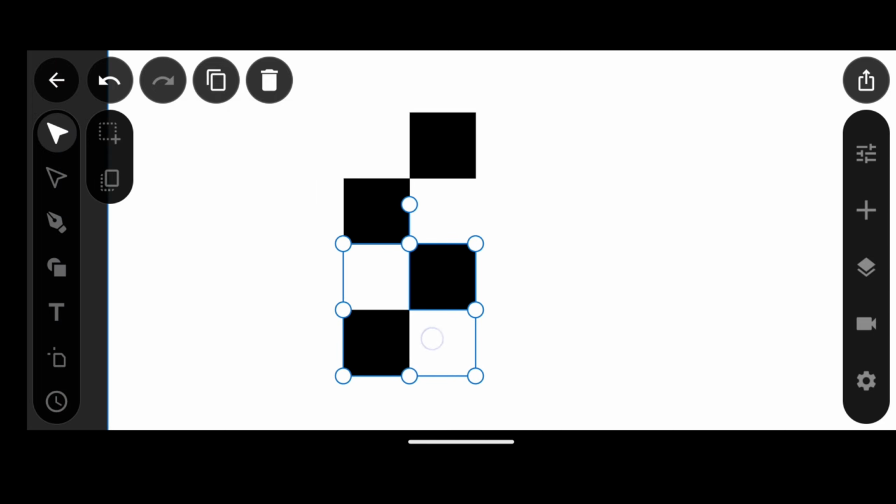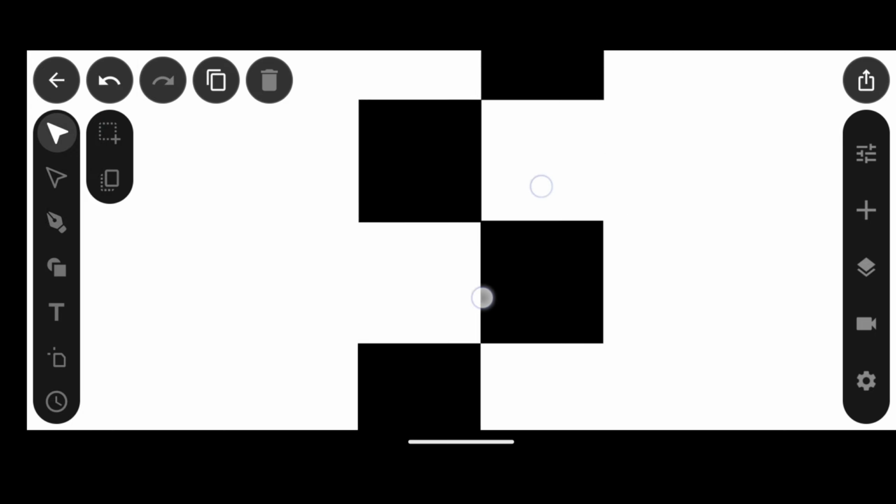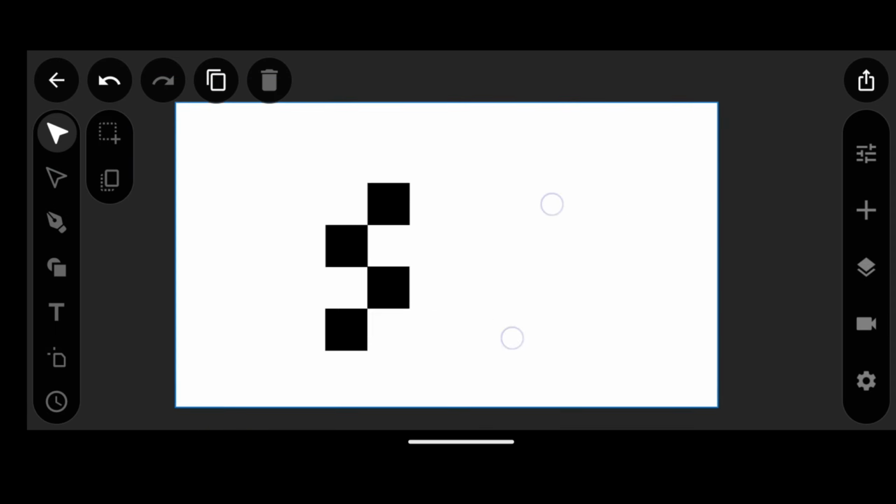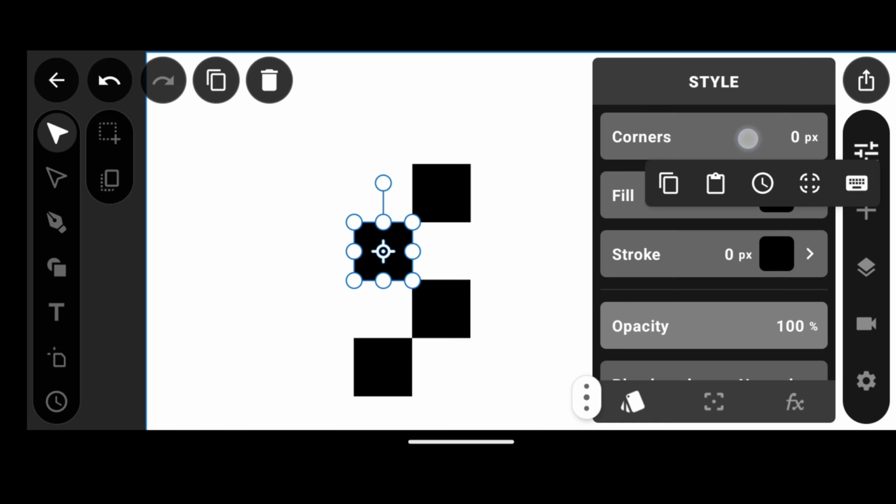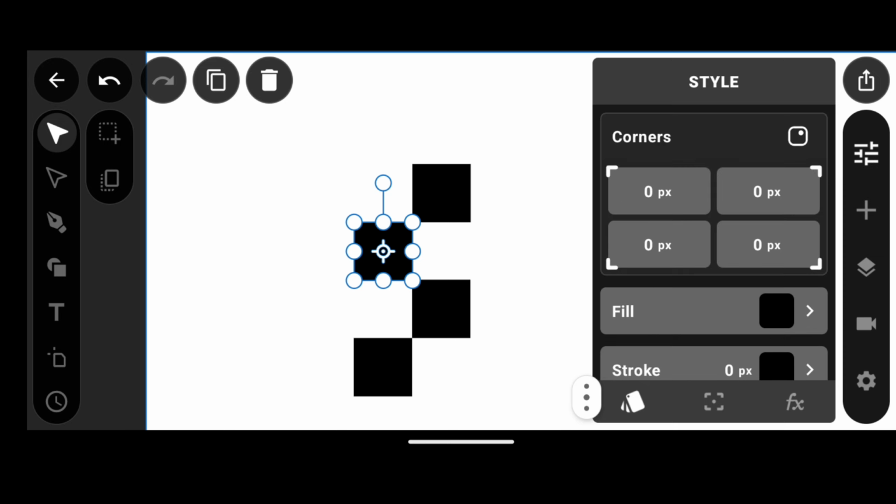This forms the S of the Systematic. As you can see, this forms the S. Fix it. So we come to the corners, smooth the corners.